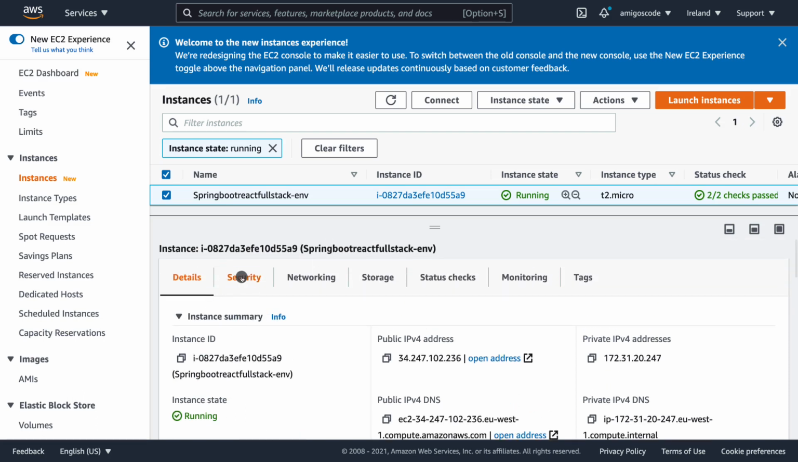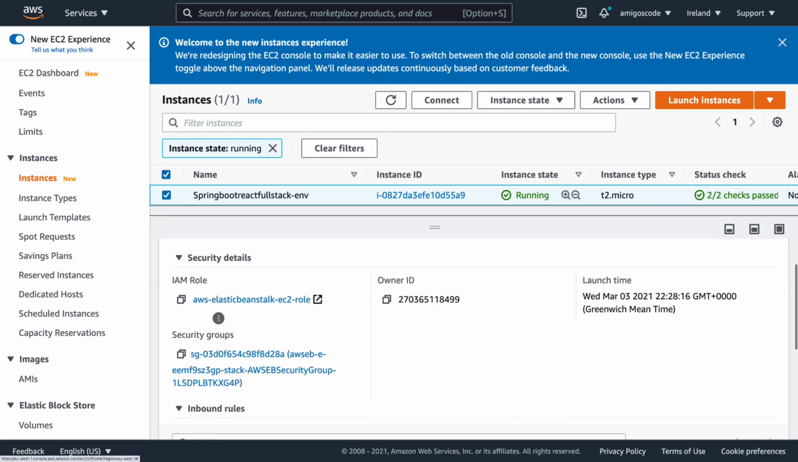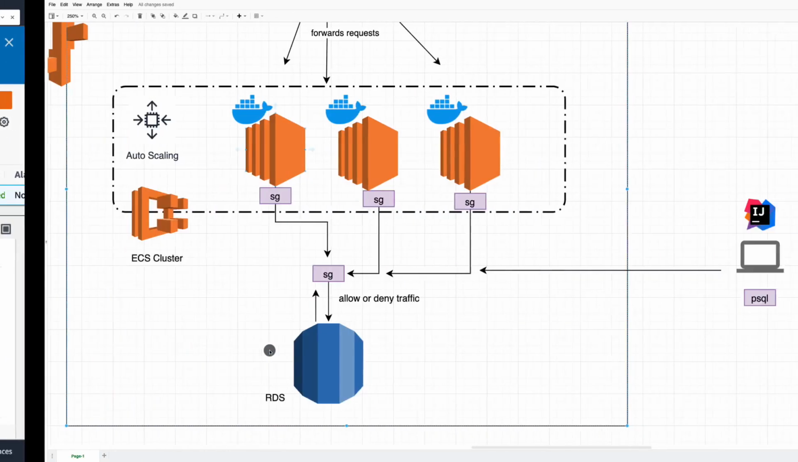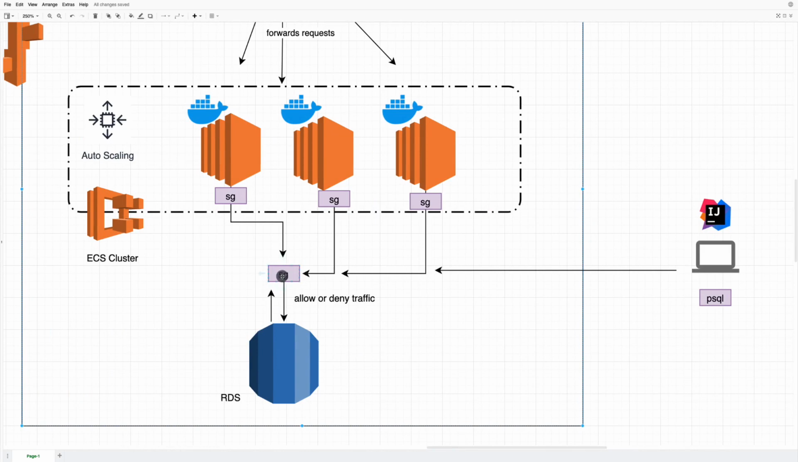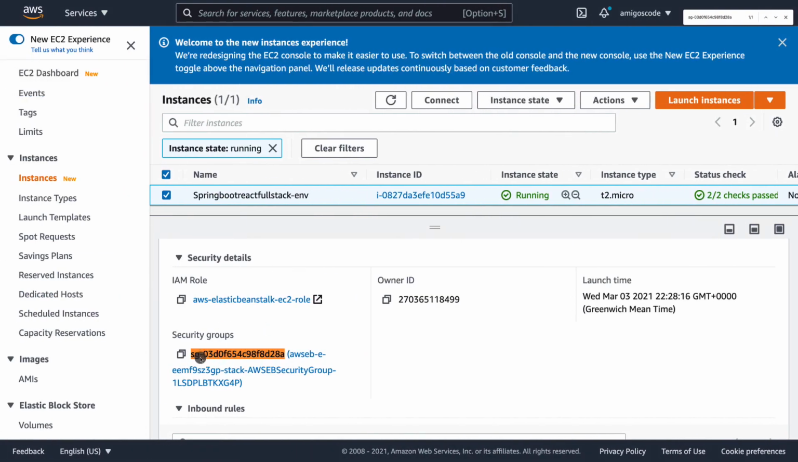But if I go to security, check this out. Security groups is this one. If I press Command F and then V, you can see that it is the exact same security group which the database is allowing traffic from. So if I show you again, our database is allowing traffic from this instance that has the security group SG03 blah blah blah blah, right?